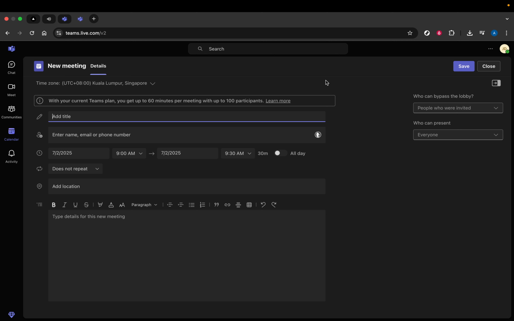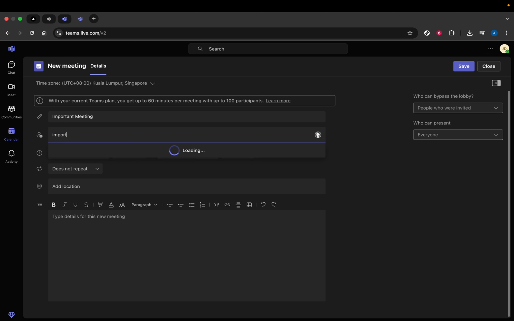Now comes the important part, filling in the meeting details. This is your opportunity to ensure that your meeting is both informative and comprehensive for all participants. Start by giving your meeting a clear and descriptive title. Think of something specific like Weekly Project Sync, so attendees know exactly what to expect. Next, you'll need to add the required attendees by typing in their email addresses. As you do this, they'll automatically receive an invitation to join in their inbox, making it easy for them to add it to their own calendars.